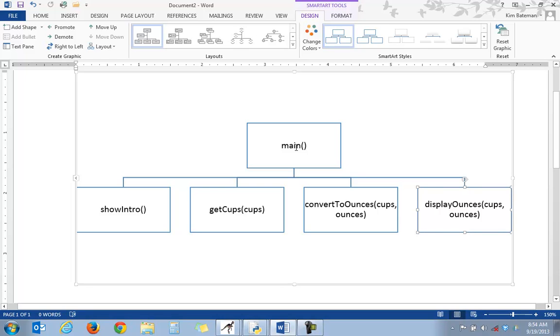Then from main, the next thing I need to do is do my conversion. So I'm going to call convert to ounces. I'm going to pass cups down to it, which is now going to have whatever value the user entered. I'm also going to pass an empty ounces variable, and then that's going to be set down here in convert to ounces whenever I do my calculation. That's going to get set back up here to main.